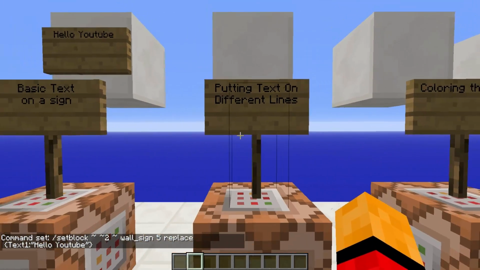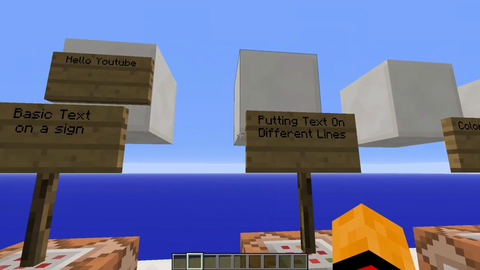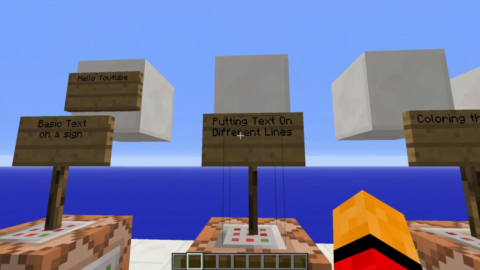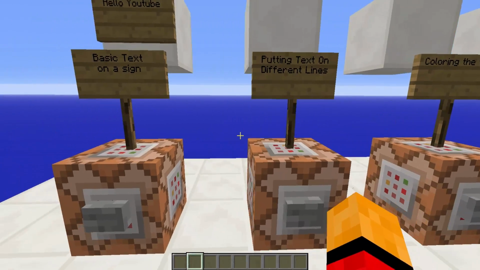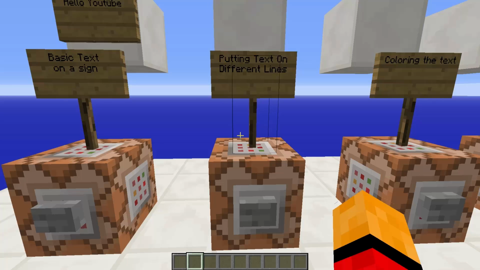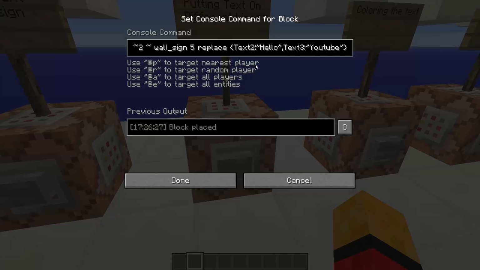So now let's focus on putting the text on different lines. If we're going to put the text on different lines, we need to use things to tell the command block that we're going to put it on a different line. Like I said, Text1 in the last command block means it's going to be on the first line. So you're going to do this to replace this and set it, and do all that good jazz. And then you're going to do Text, whatever you want, the first line, the second line. This is going to be the second line. It's just going to say Text and then the line number. It goes from top to bottom.